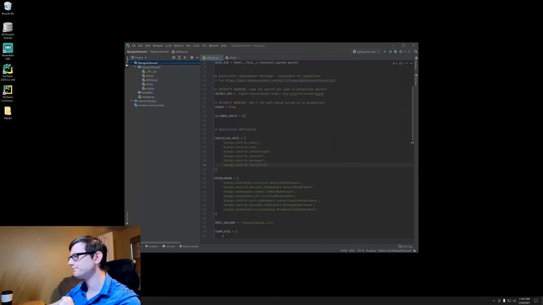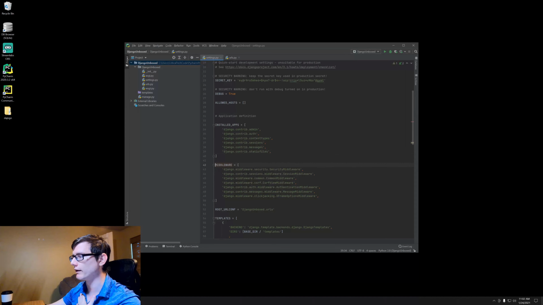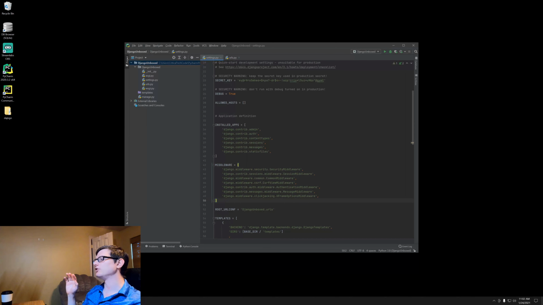Next comes middleware. All right, so think of this as the interface between your actual request and your application. So for example, somebody goes to your website at criticaltechnetwork.com, right?